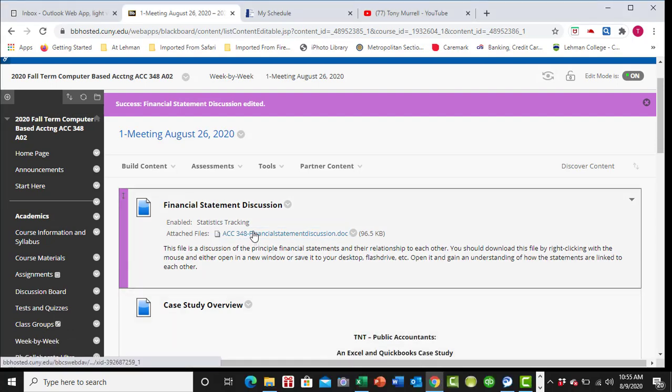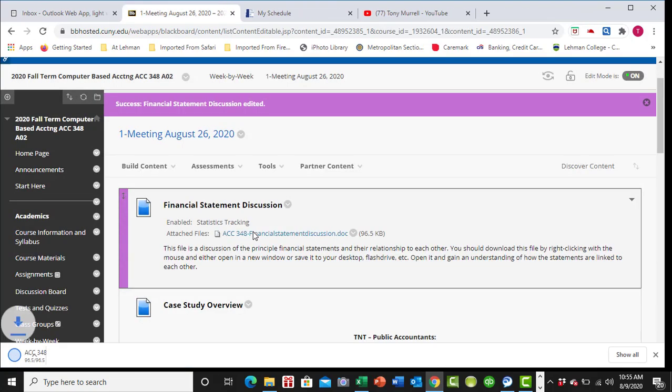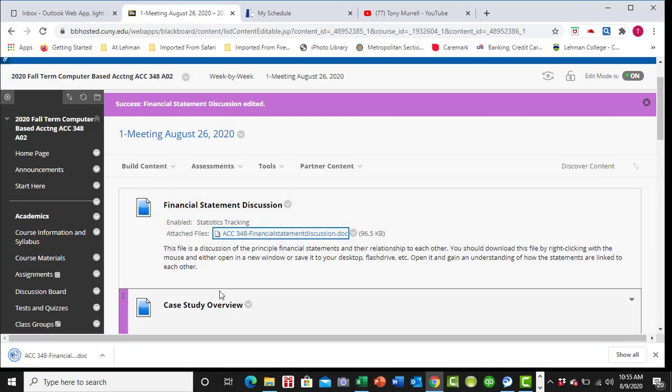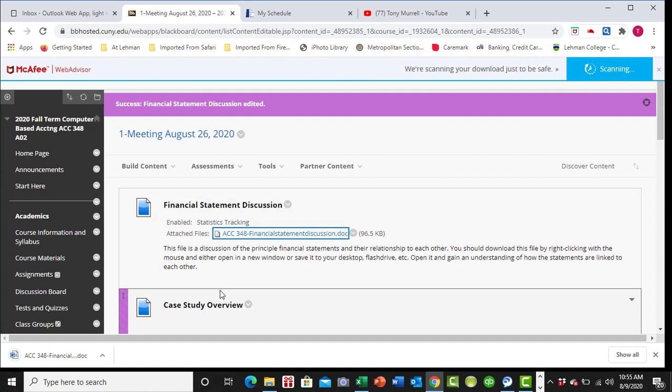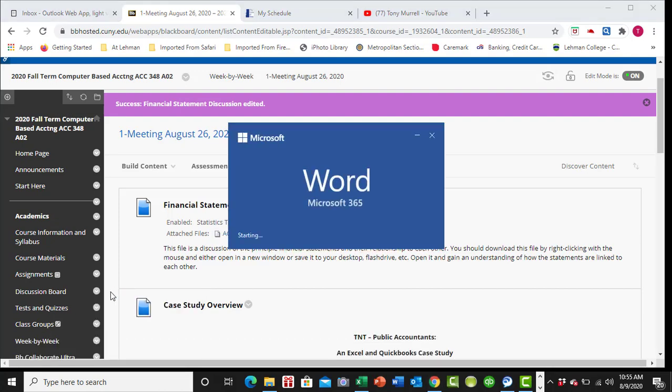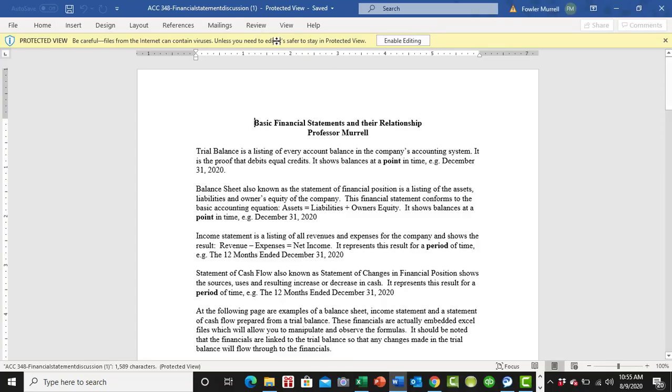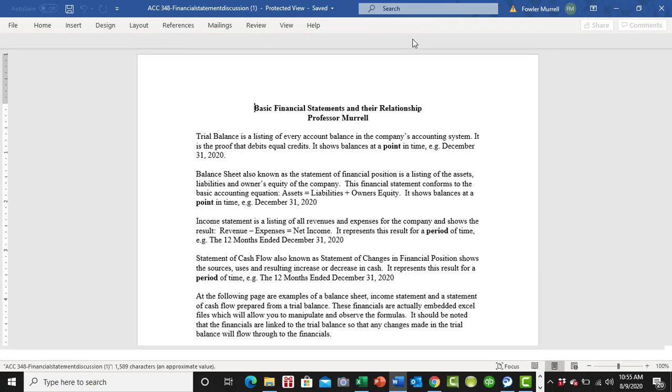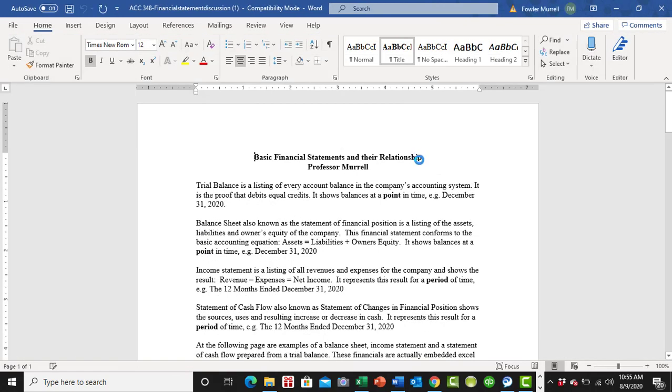So we click on that, and we get the file open, hopefully. In the process of opening. Now, sometimes we have to help it along. Say, open this file. Okay, so this is a Word file. You can enable editing because we'll make some changes in it.